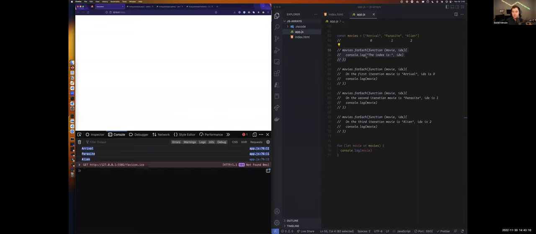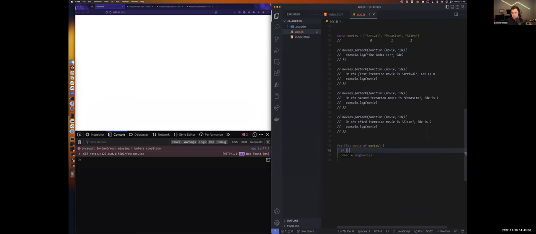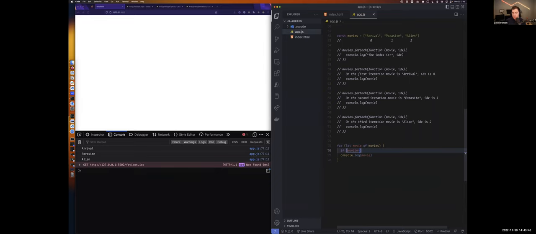A for of loop, as we've constructed here, though, can be stopped. And we can halt its process. We can stop partway through an array. So, for example, here, we can say if movie, if a movie is Parasite.